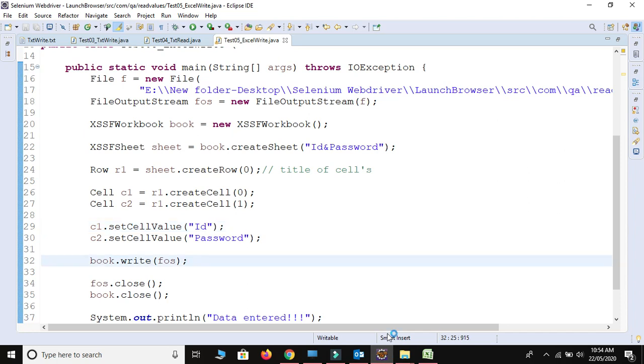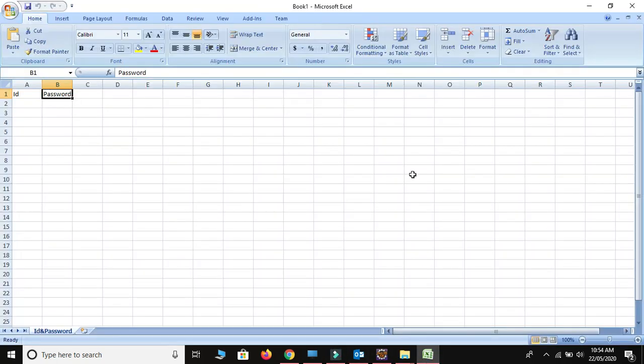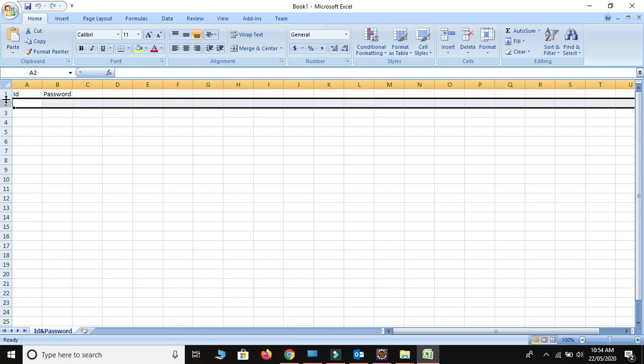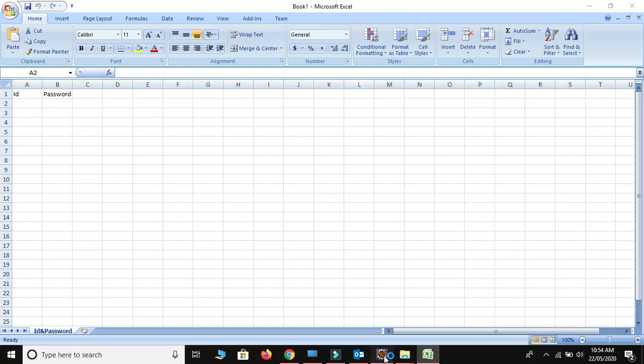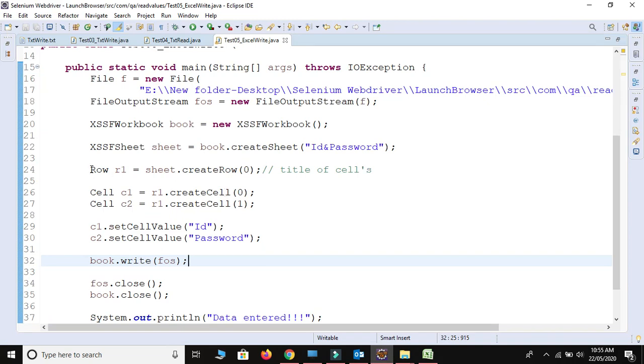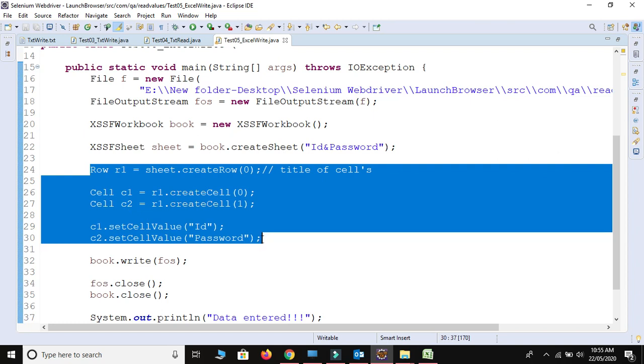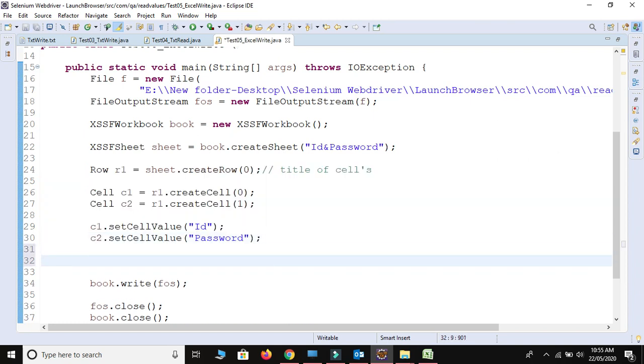So let me open the sheet again. This is the 0 index row. Now if I need to enter some data, I need to enter data from here, which means this is the 0 index row, this is the first index row. So I will start entering the actual ID and password from index number 1. Let me create one more row, because this row is for index number 0.